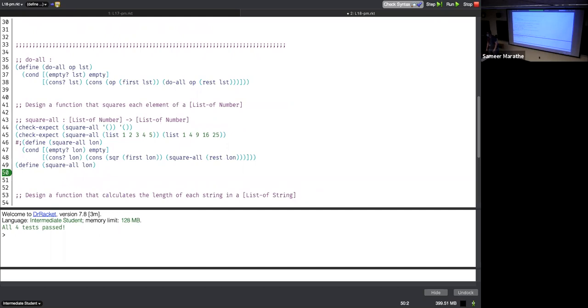So how can I redefine square all using do all? Should be relatively easy, Josh. Oh, I thought we were redefining the first one. Oh, sorry, do all. Do all, yeah. What's the operation here? Square. Square. And the list of numbers that I get in here. Now if I rerun the check expects, still okay on this one.